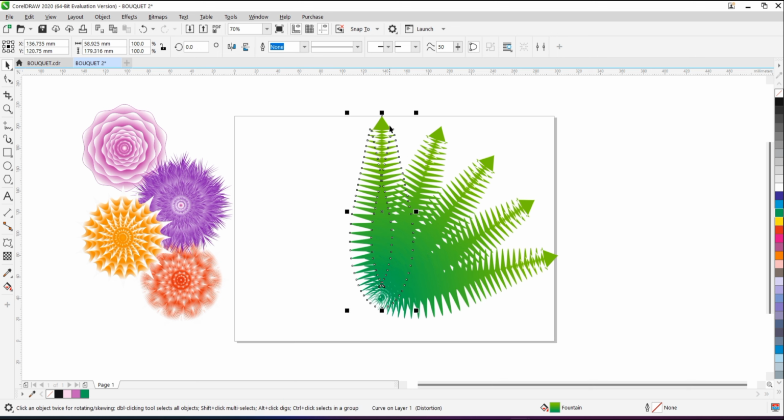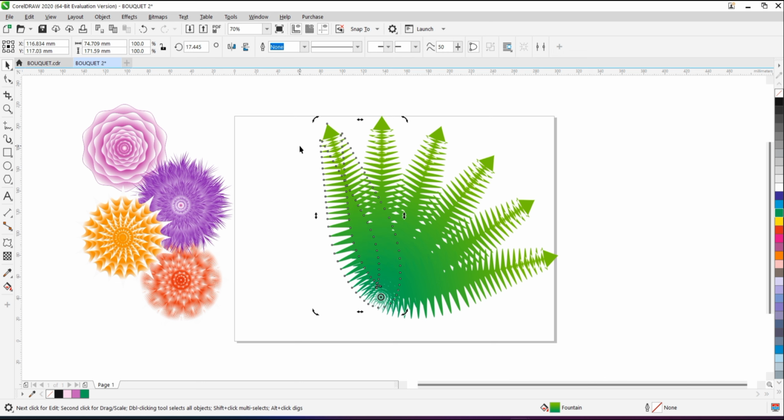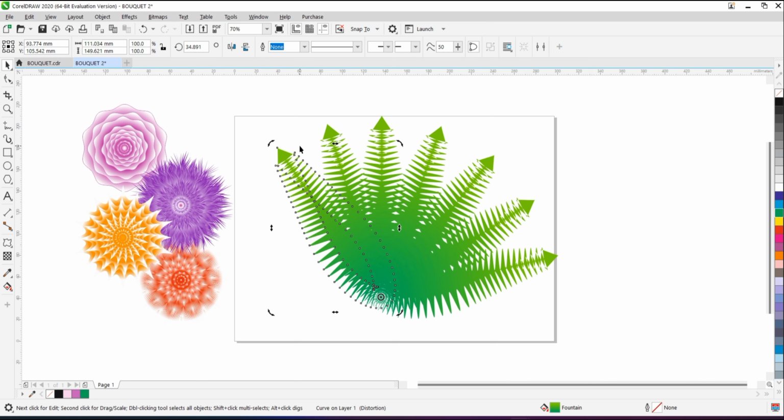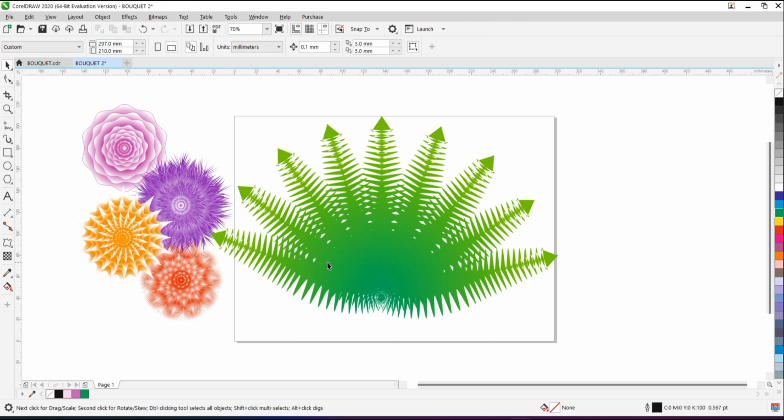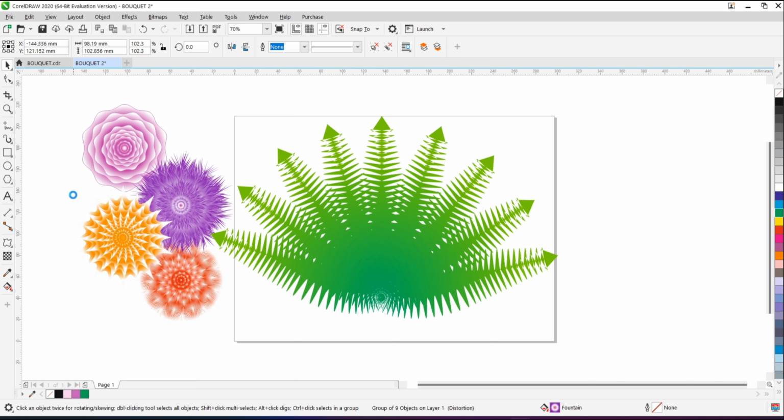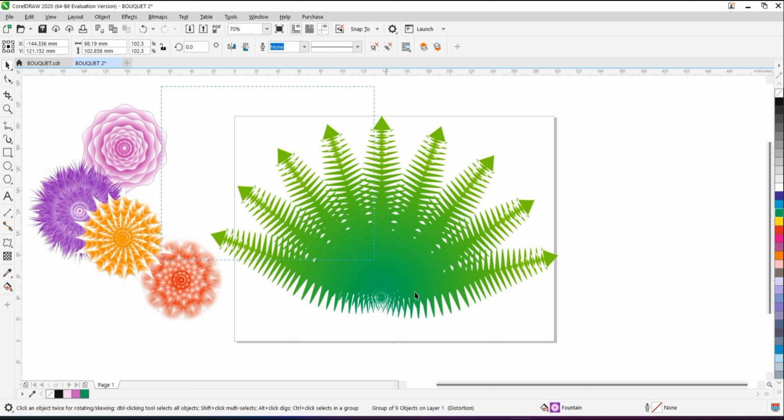Now select the first leaf again and press plus sign on your numeric keyboard and just rotate it a bit. Okay, rotate it in this way and press Ctrl D. Okay, so using this shortcut trick, I have designed the leaves for both the sides. I'll just select this flower and just keep it over here. Now select all the leaves again and press Ctrl G, group it.